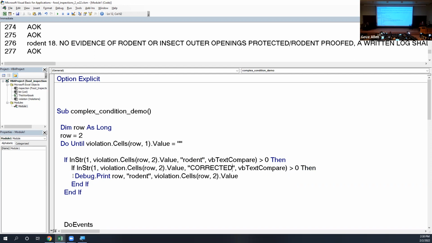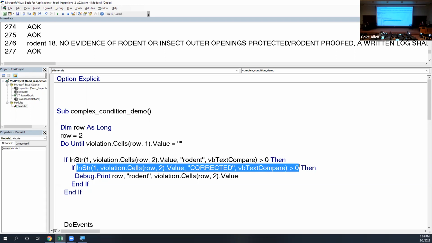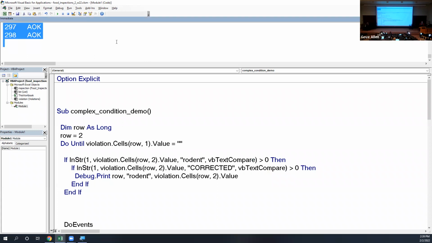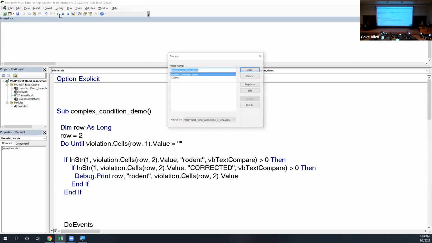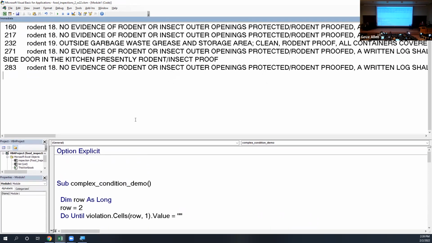So now the only way for me to print this line is if this is true, then we'll drop into this if statement, and then we'll hit this if statement, and then if this is true, we're going to get it. So I am going to run that one. We've got a bunch that have been corrected. Oh no, we don't have that many. We've got like 5 or 6 that have been corrected. All right.